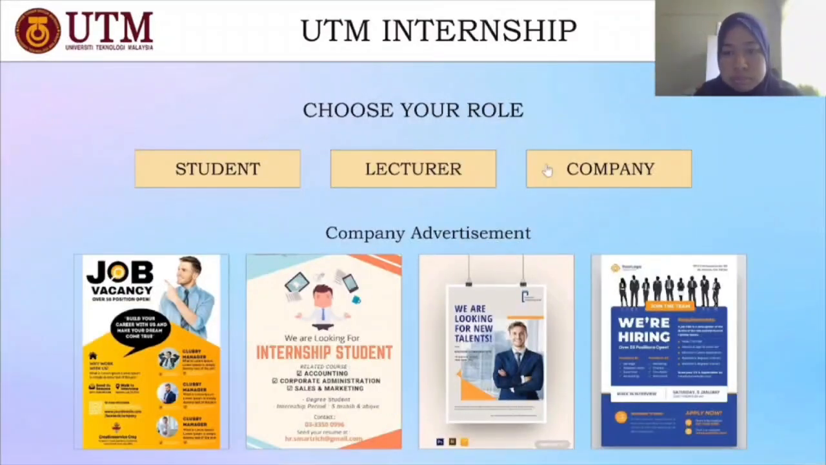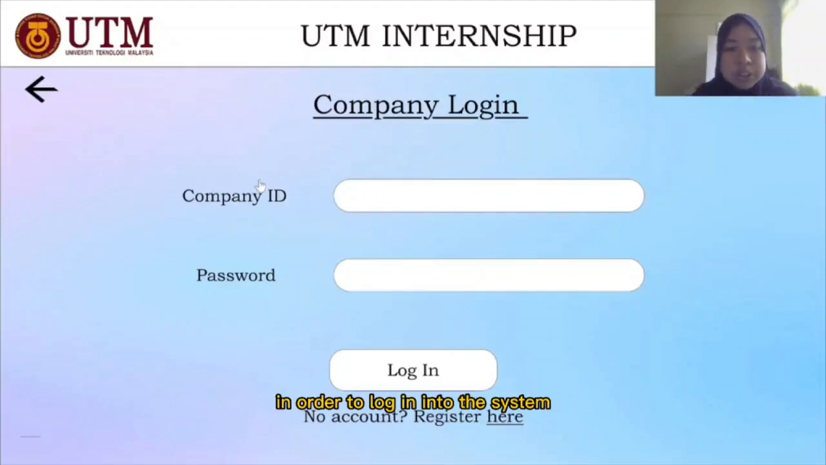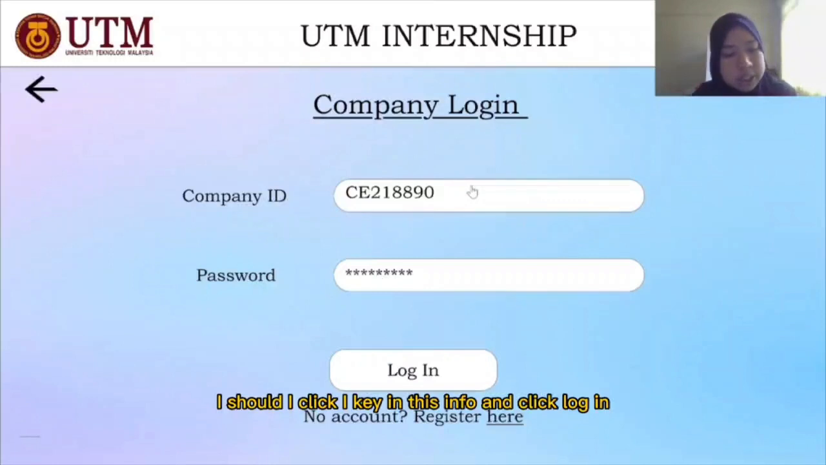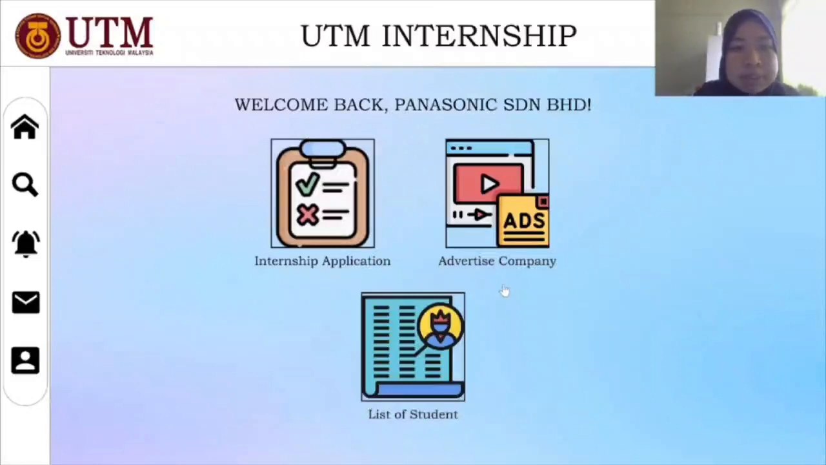So if I choose my role as a company, okay, I need to key in my company ID and also password in order to log in to the system. So for example, I key in this info and click login. This is the main interface for company. The company name is at the top, for example, Panasonic Sundian Berhad.